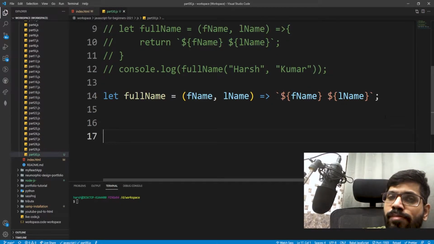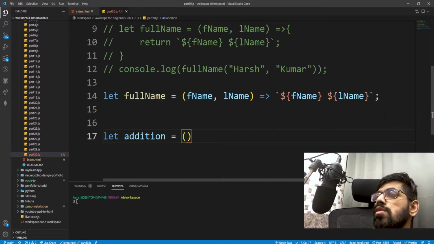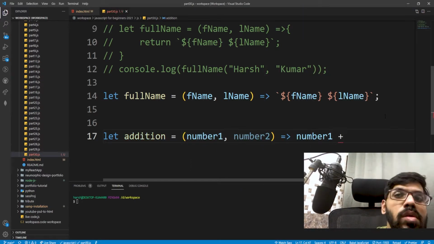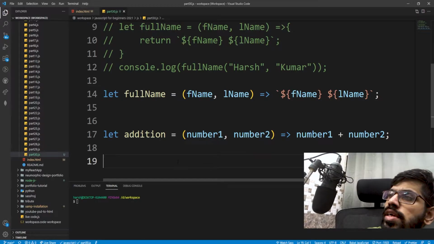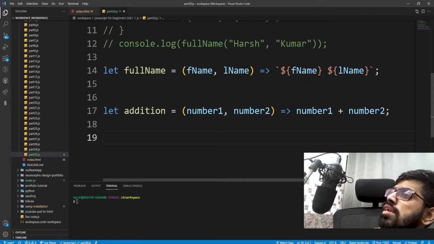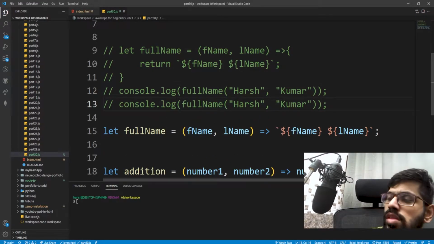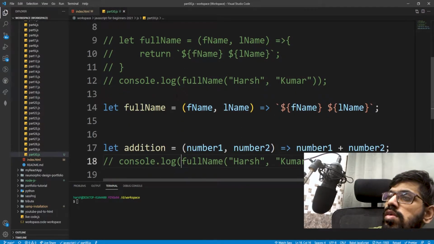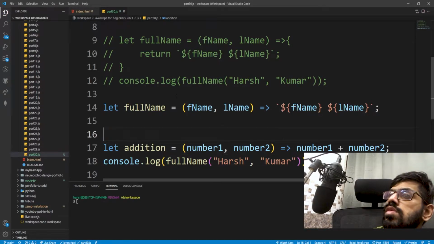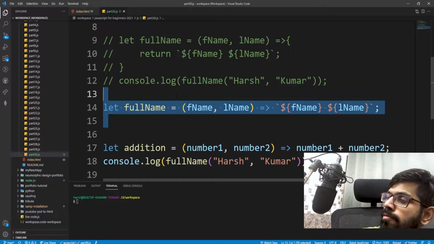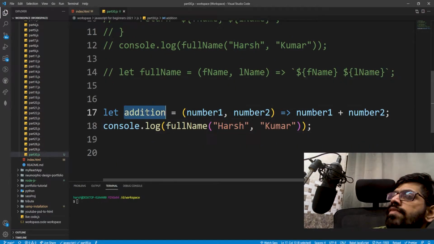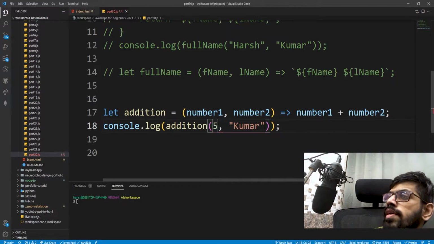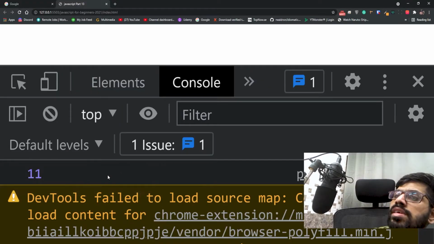Let me give another example. Let addition is equal to number 1 and number 2, and this function return the sum of these two numbers. So now quickly execute the function by using console log. Quickly comment out the above line and now change the function name and parameters 5, 6, 5 and 6. 5 and 6 is 11.